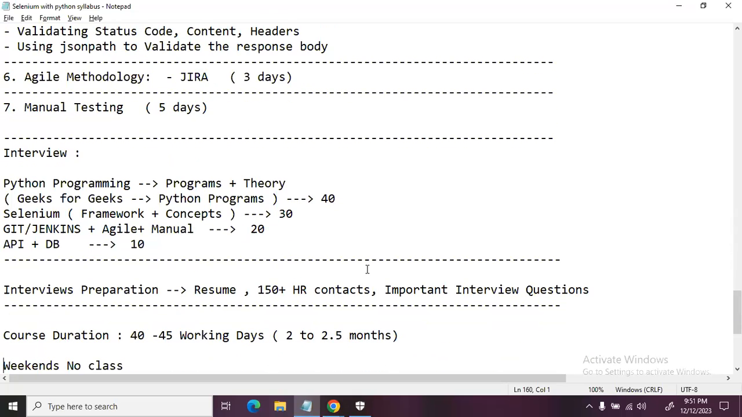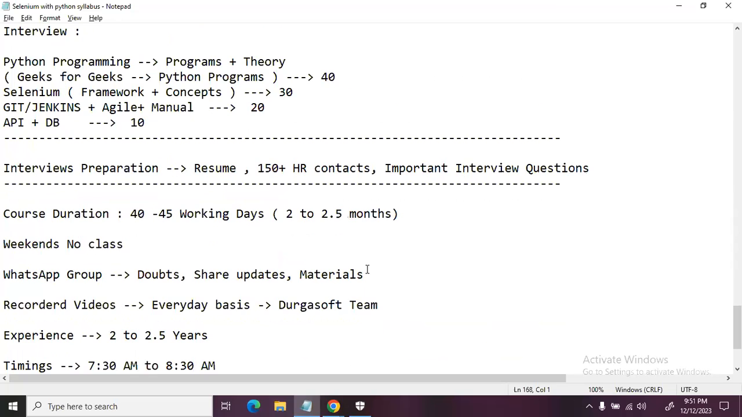To get your interviews scheduled. So the course will be 40 to 45 working days, with no classes on weekends. Every day we will create a WhatsApp group as soon as the registration is done by everyone. I'll share all the materials and any updates in that group. Every day we can be connected through that WhatsApp group. Recorded videos will be sent to you by DurgaSoft or their team every day. You have to approach them on an everyday basis, and they will share the videos through a Google Drive.